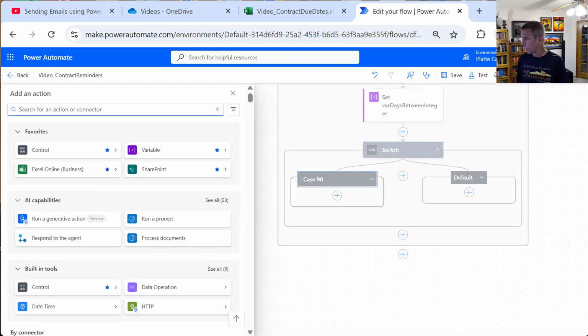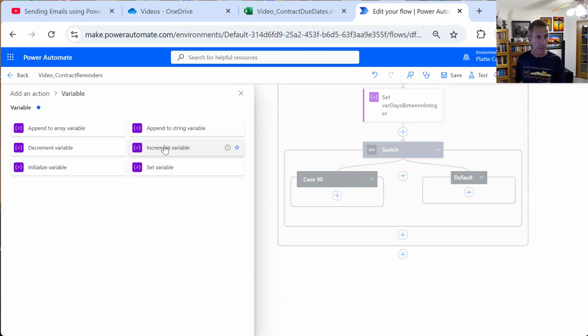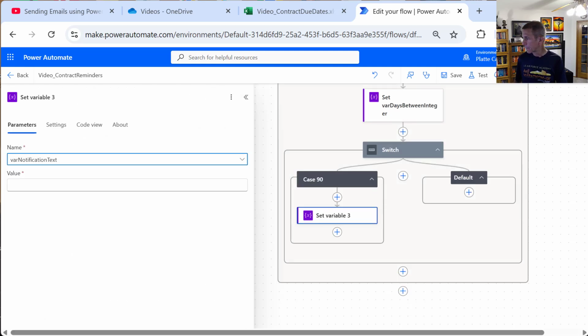Okay, and what do we want to do? Well, there's two things. We want to use that var notification text. So we're going to set that var notification text like that. And we'll just say set var.